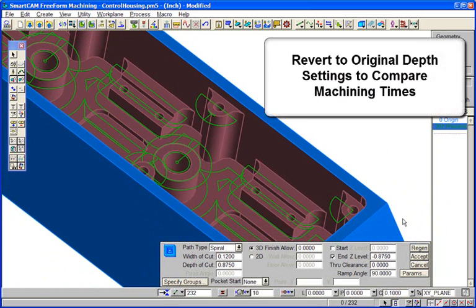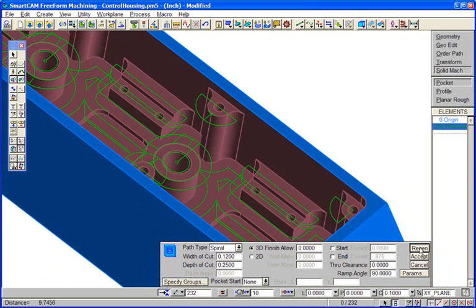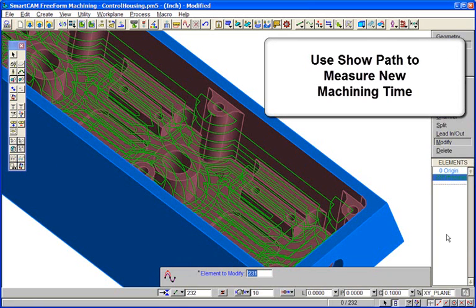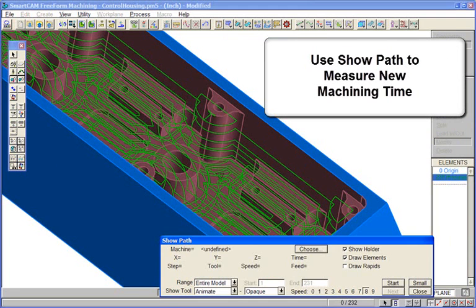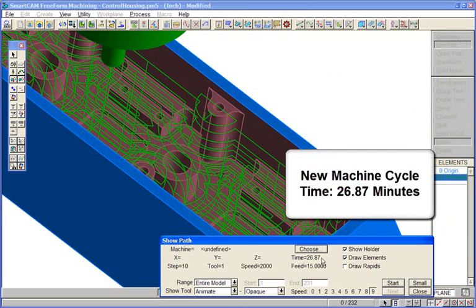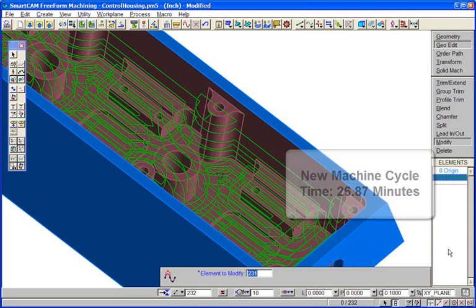We will now revert back to the original depth settings in order to measure how much time is saved when using this method. We set the depth of cut back to 0.25 and regenerate the toolpath once again. Again, we will use Show Path in order to compare the machining time of the new toolpath to the previous method. This time, we'll use Show Path at full speed. And we quickly arrive at the reduced cycle time. The new island top pocketing feature has reduced the machining time from 37.66 minutes to 26.87 minutes.